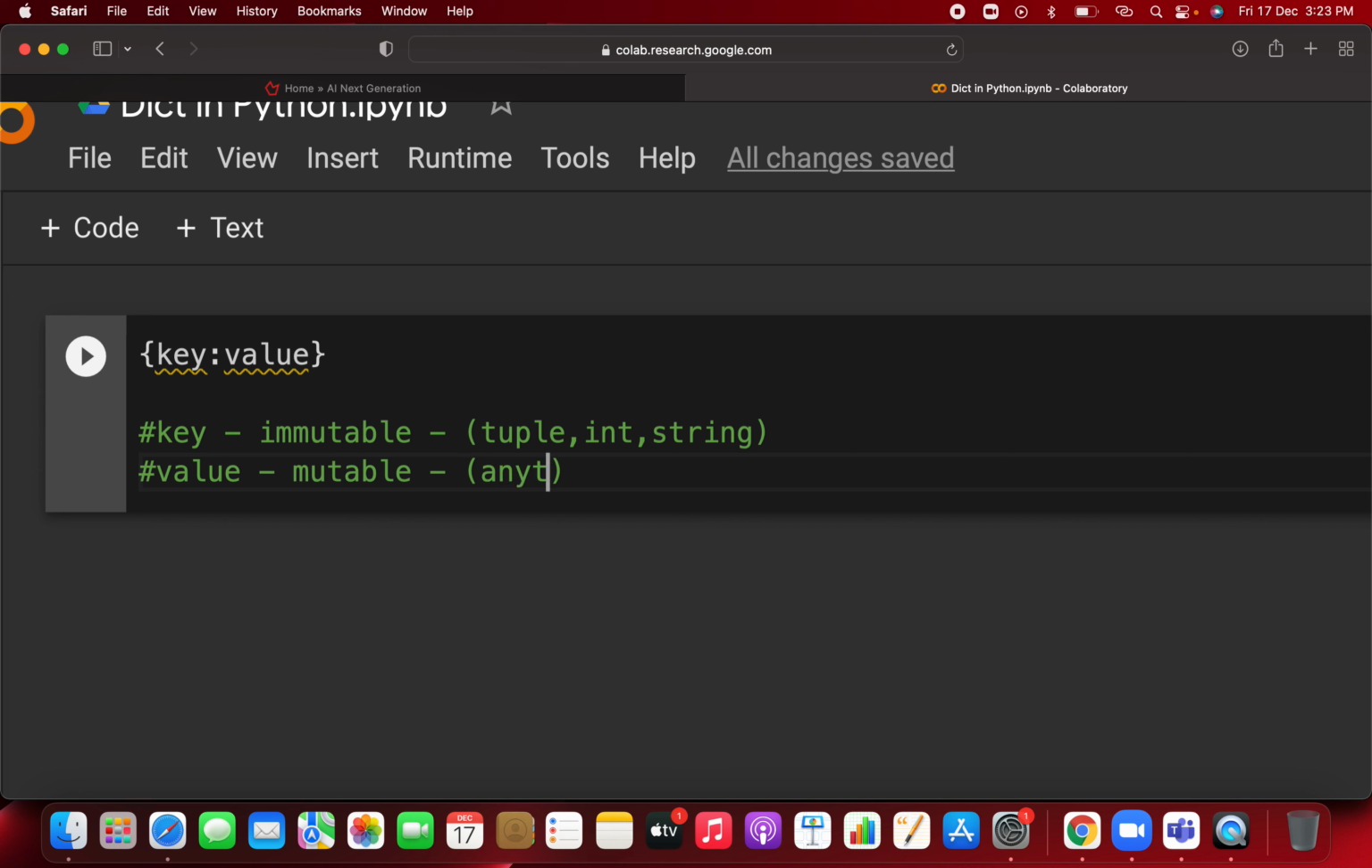You can write any data type, even a string. You can write an integer, float, tuple, list, anything can be there. So this is the important point you have to remember in the dictionary.